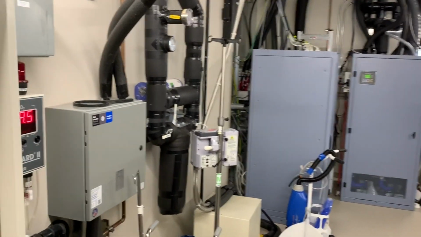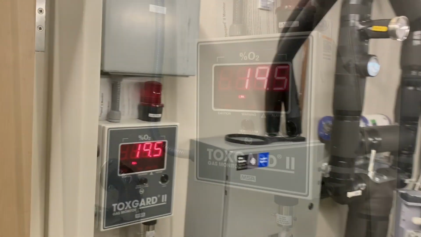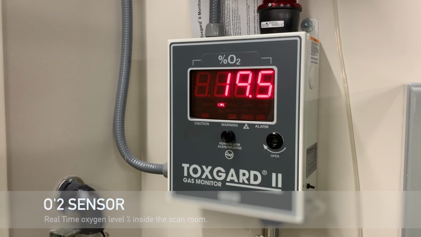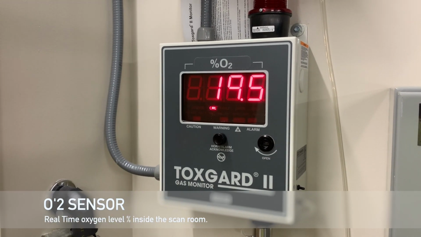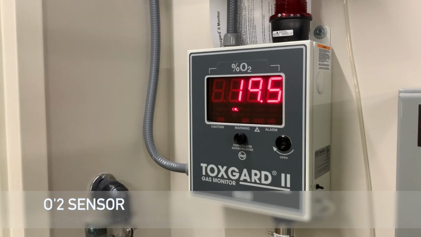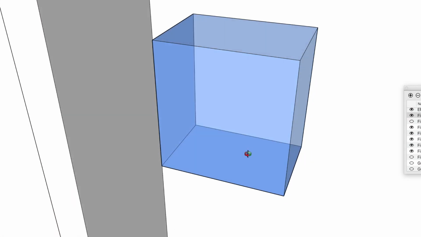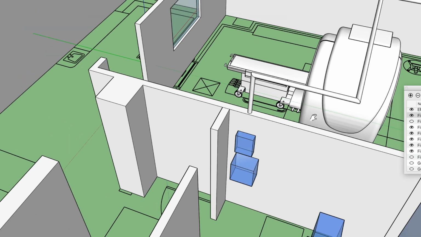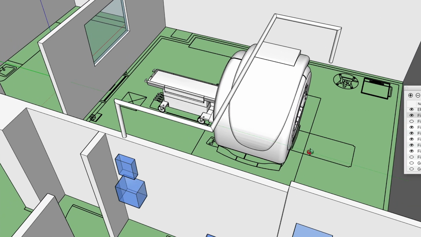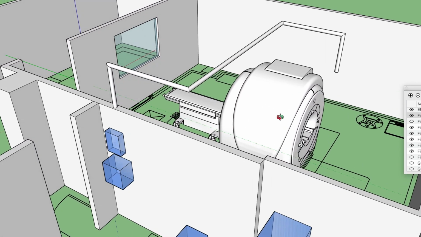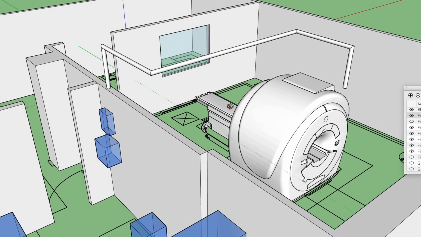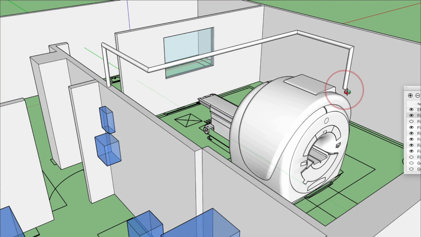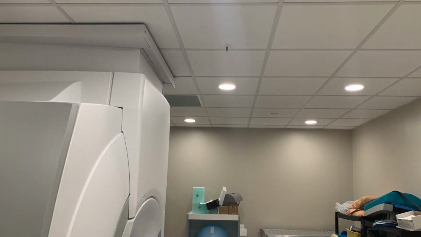Inside the equipment room, on your left, you will find the ToxGuard 2 gas monitor. This is an oxygen sensor that detects rising and falling levels inside the MRI scan room. Shown here in this CAD drawing is the piping diagram. This is for the physical head of the sensor that is located behind the MRI. It is 2 to 3 inches big and can be seen here in this photo.